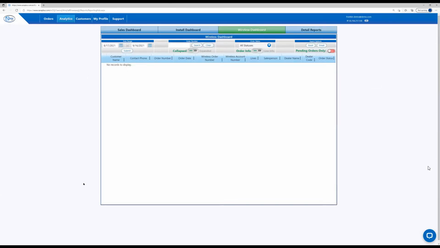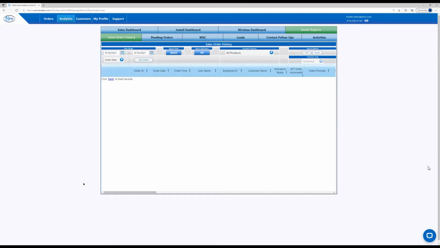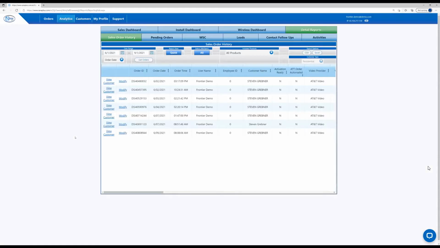So again, next report, I'm going to click on detail reports. It's going to load sales order history by default. So again, if I go back to that June 1st date and select get orders, when it's done loading, it's going to go ahead and show me some information for the orders that are placed in that date range. So what we're going to get is stuff like order date, IDs, times like that.